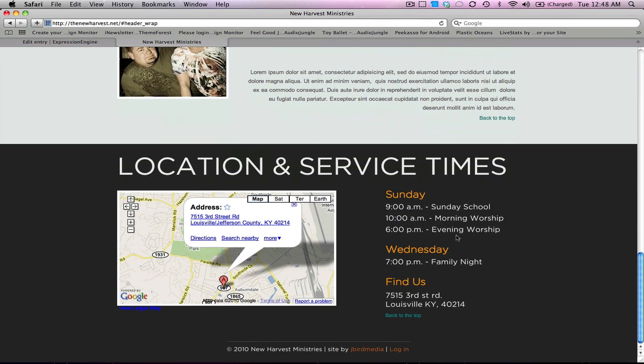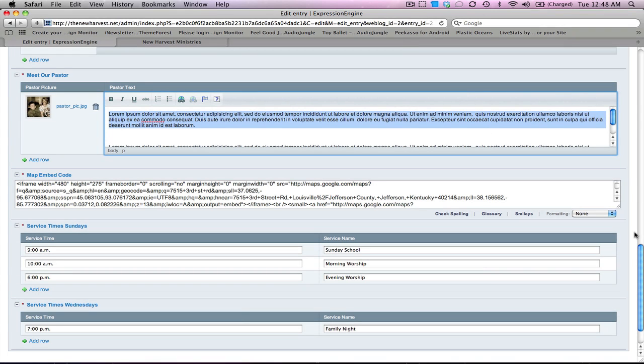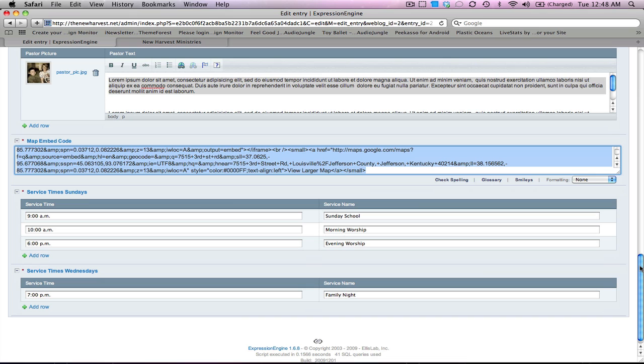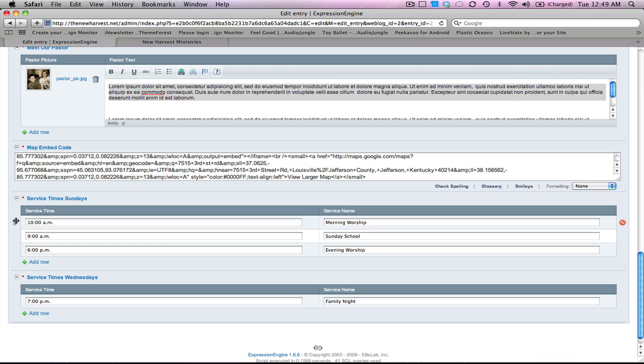Then we get the location. We see a map, and we see some service times. If you keep scrolling down the page, you're going to see a place for a Google map embed. Right now, that's to my church address, but you'll need to set that up for your church address. And then you see service times for Sunday. You can drag those in whatever order you'd like, but you have a service time and a name of a service for Sundays and then Wednesdays. If you don't have a Wednesday service, or this is not set up right, let me know and I can change that for you.